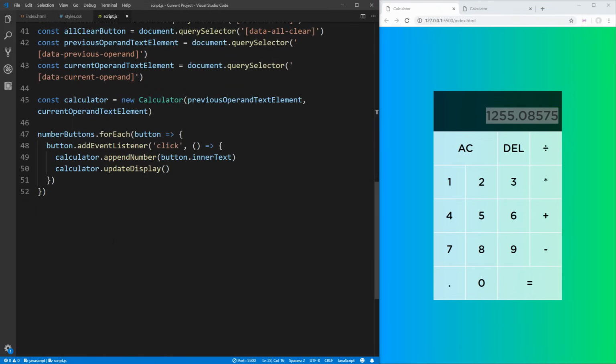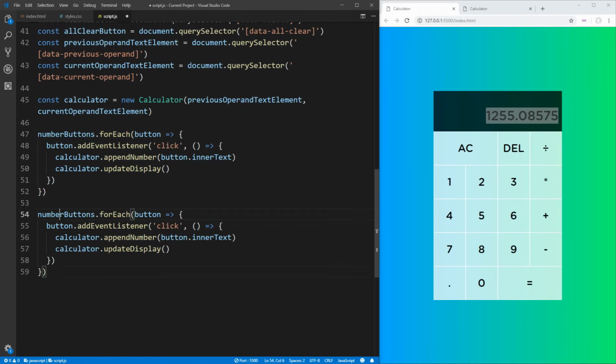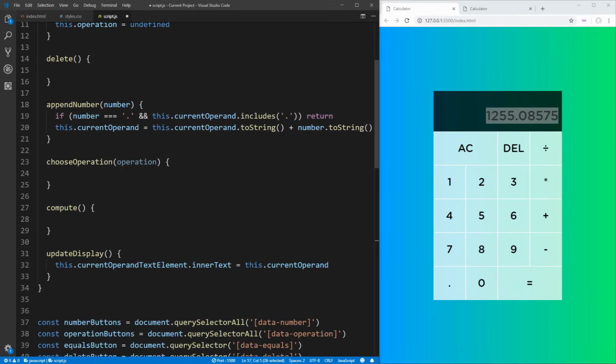With that out of the way, let's go down here, copy this, and do the exact same thing, but for our operation buttons. So we can change this to say operation buttons, and when we click on this, instead of append a number, we want to choose an operation, and again, we're just going to pass the text of that operation that we're choosing and update the display here. Now, up in our choose operation function, we need to do a little bit of fancier math.